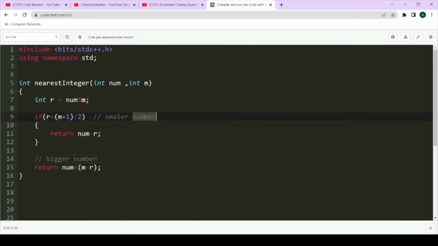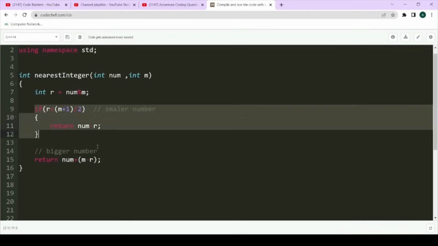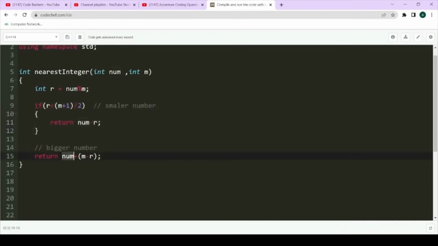How we will reach the smaller number? We will simply subtract remainder from number, input number. Okay, by this we will return the smaller number. Now if this if condition is not fulfilled, then we will have to return the large number. And how we will return the bigger number? We will simply use the formula for num plus m minus r. So this will return the bigger number.